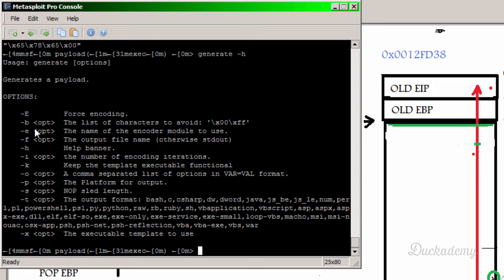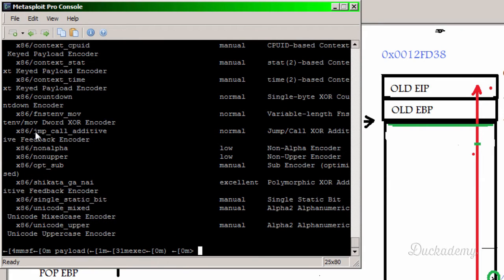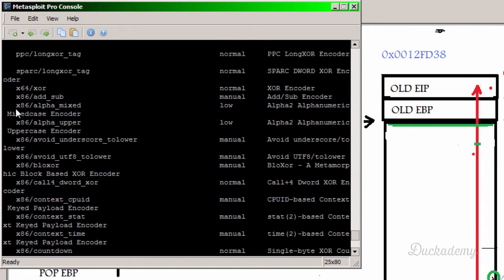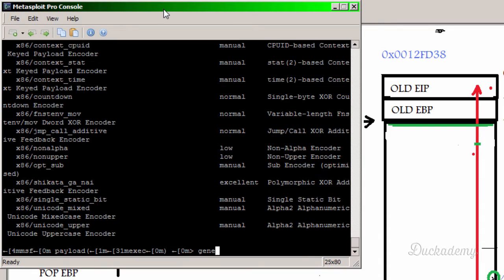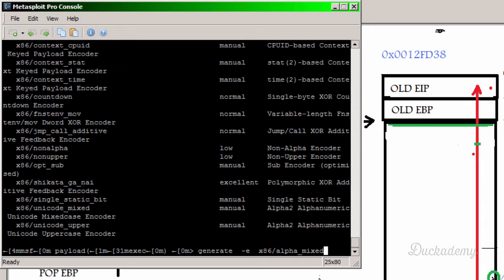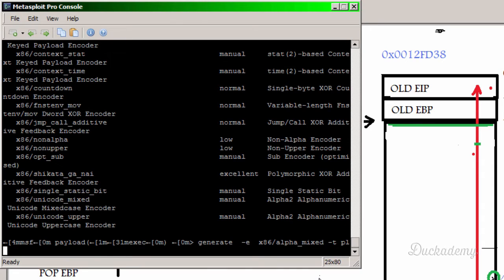So let's try to check what kind of encoders we have. It can be done by the show encoders command, and I have a lot of encoders. What I will want to use is some alphanumeric, and here is this x86 alpha mixed encoder, and I will use this one. So I will use the generate -e, and here comes the name of my encoder, that's the x86 alpha mixed, and after that -t, and I want to get the code in Perl syntax.